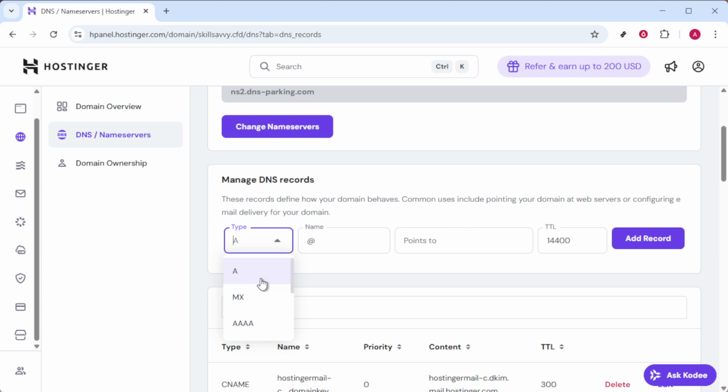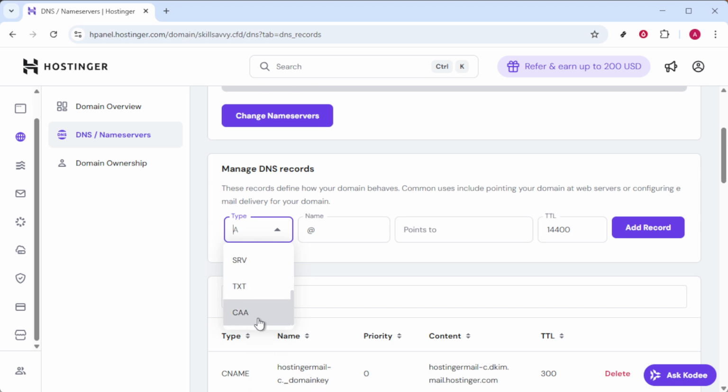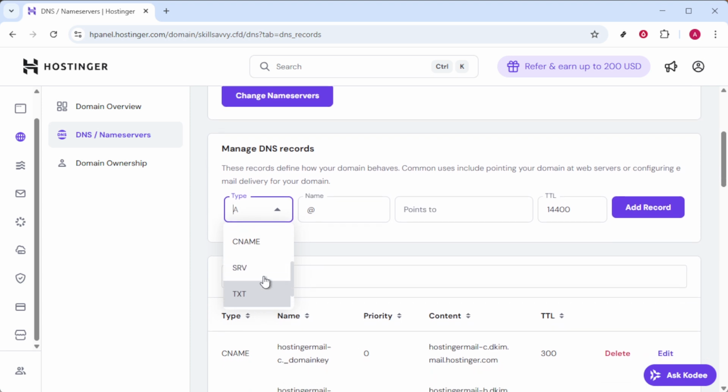For our purpose, adding an A record is common, as it helps in pointing your subdomain to an IP address. You will be prompted to fill in details like the name for your subdomain, which could typically be something like blog if you want blog.yourdomain.com, and the corresponding IP address where this subdirectory resides.